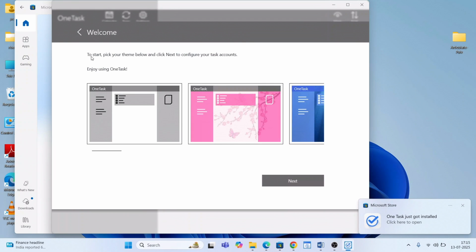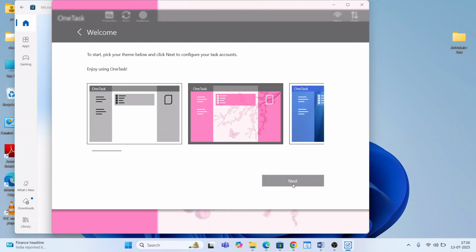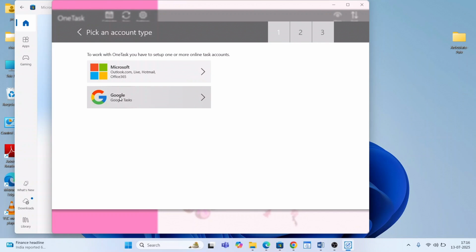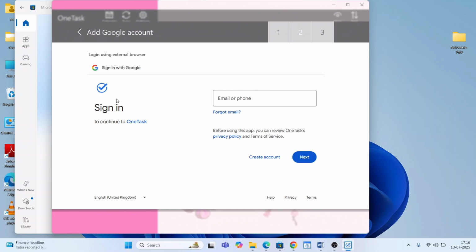So it will ask to choose your skin, enjoy using one task. For example, I want the blue one or maybe the pink one. It looks good. Next. I think to work with one task, you have to set up one or more online task accounts. So I am comfortable with Google, so I'll simply click on Google Task. So it's asking me to log in. So my one task is installed now.